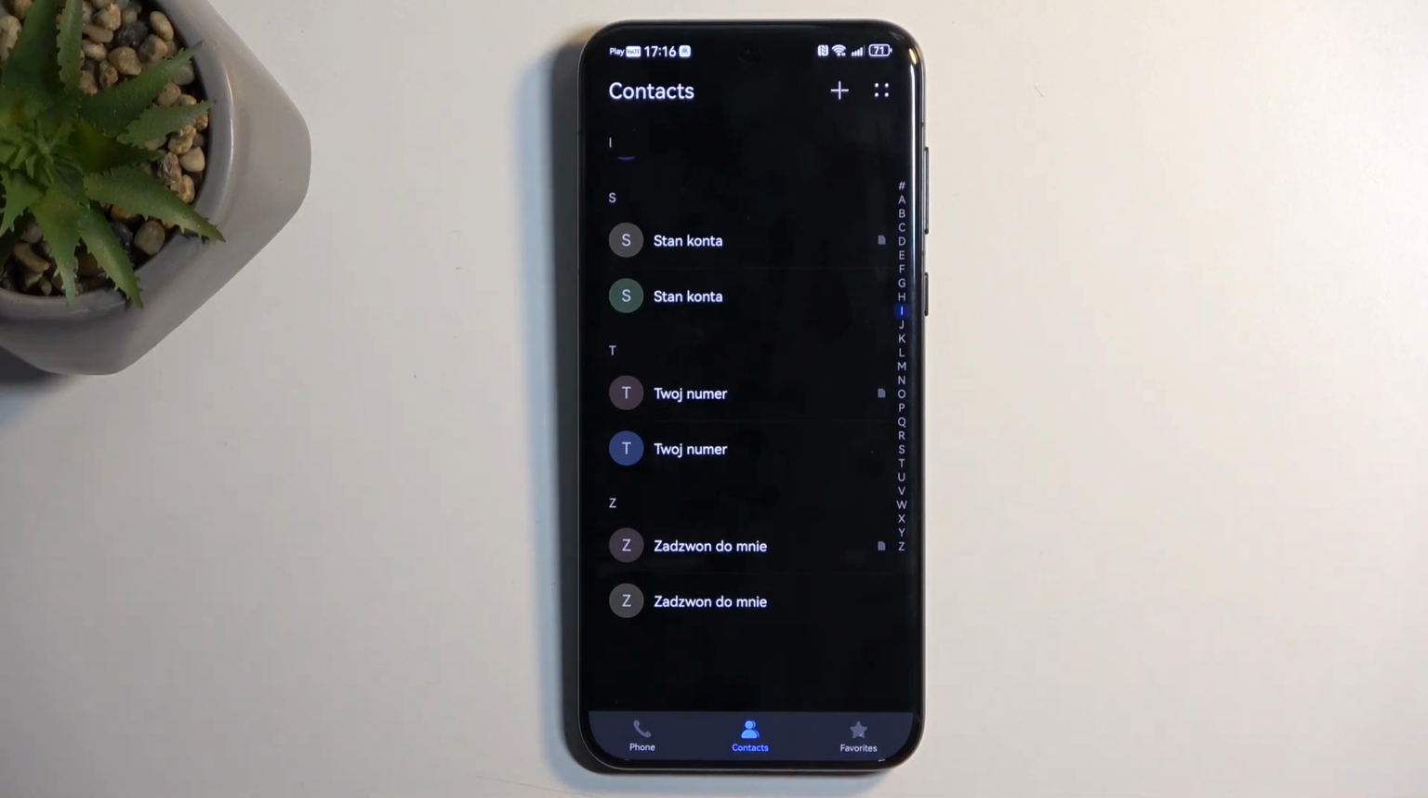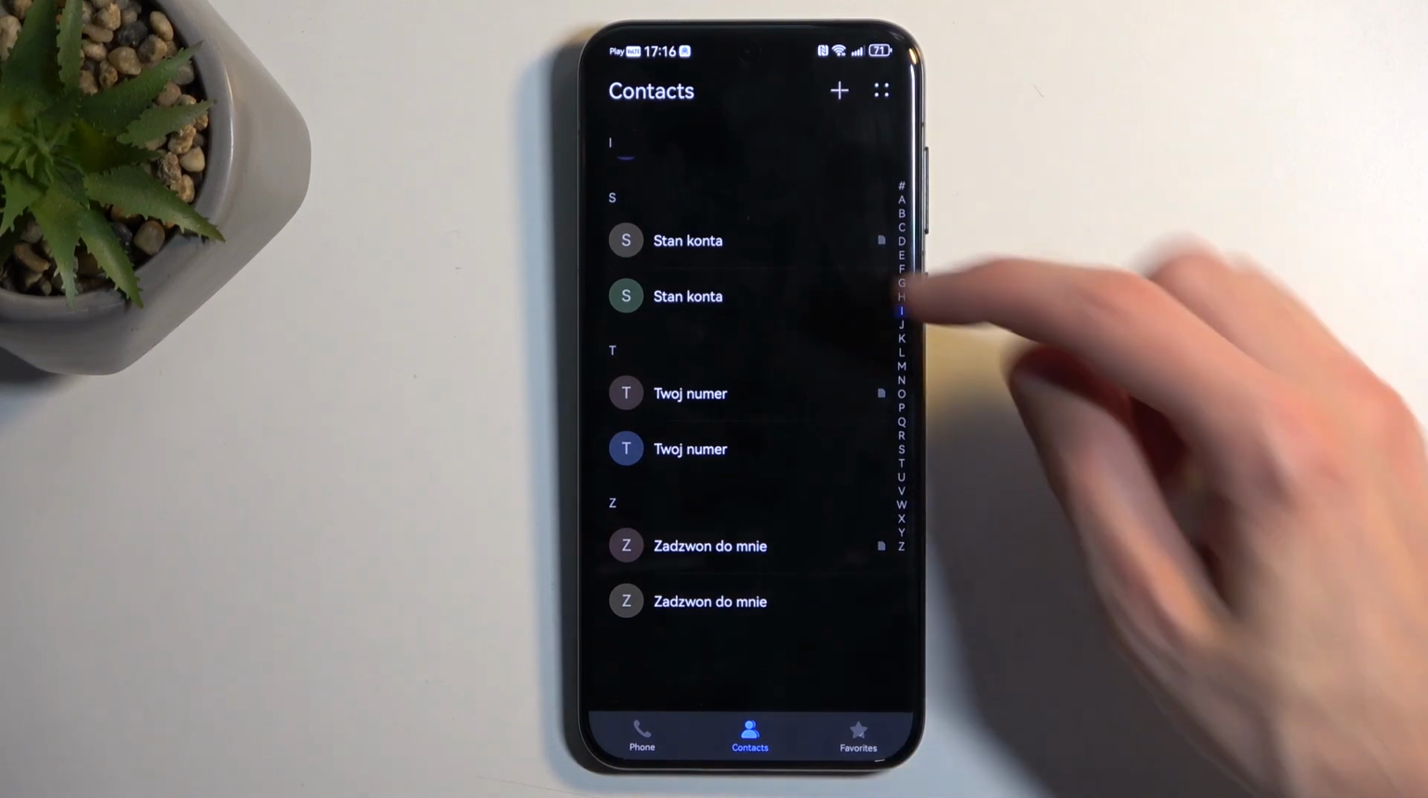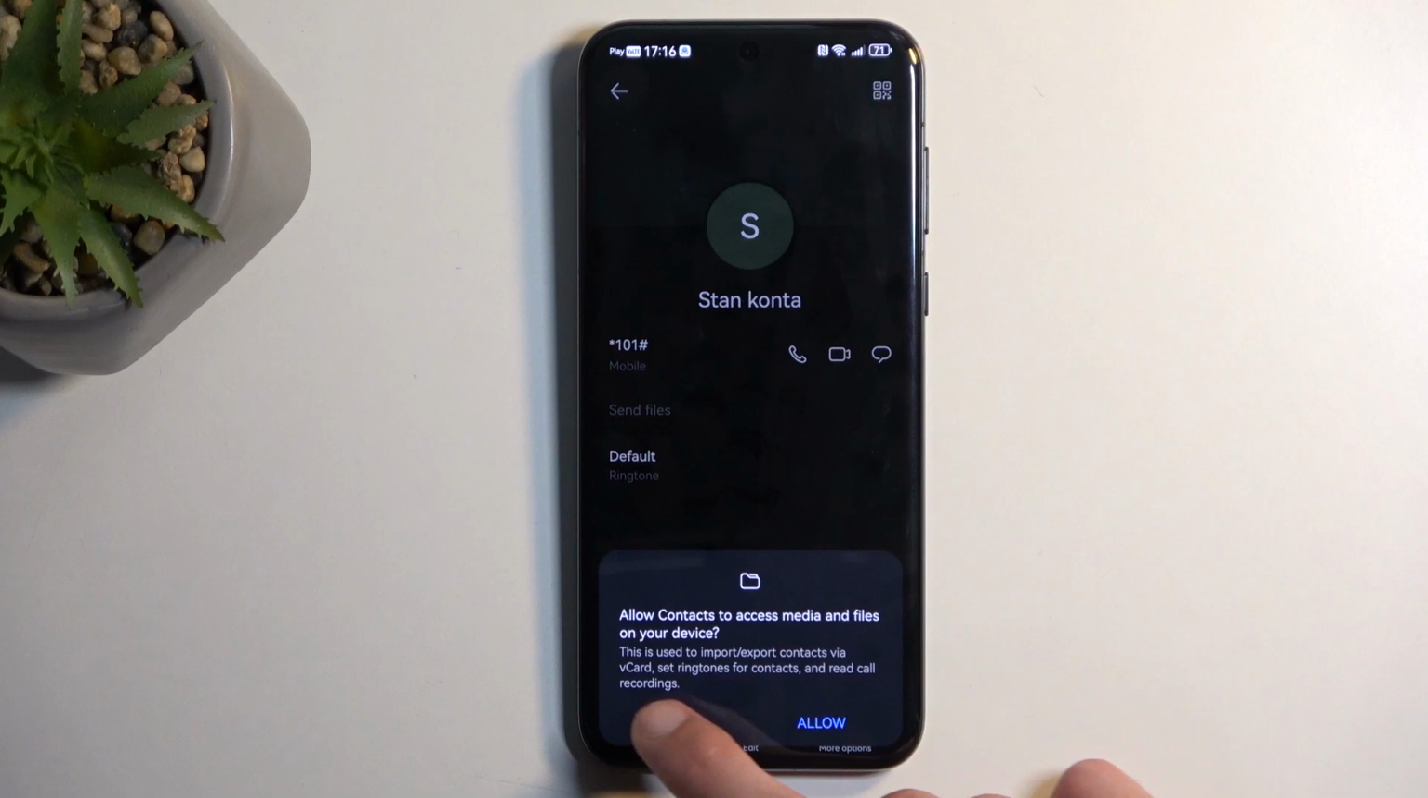And if you're wondering if it shows those contacts already, why would you import contacts? The simple answer is when you select any kind of contacts, right?